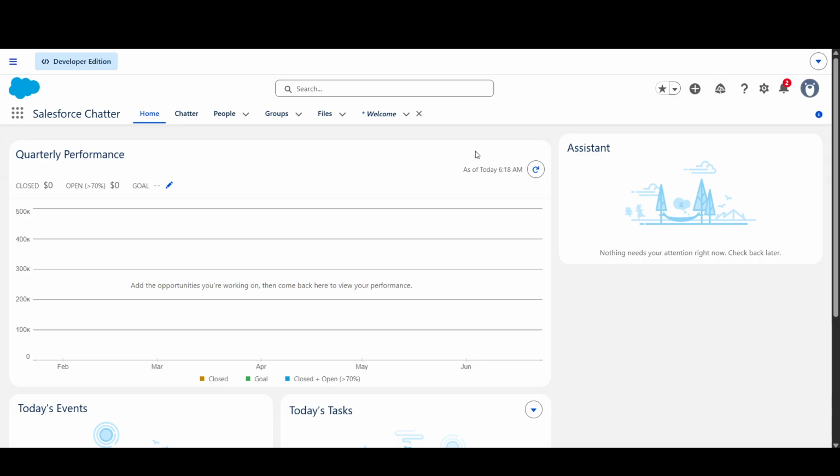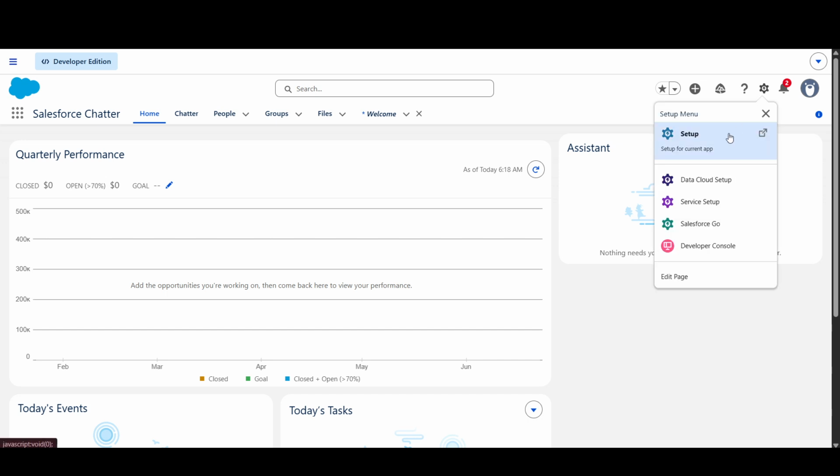You'll want admin access in a Salesforce org and the Lightning experience enabled. Start at your Salesforce homepage. In the upper right, open the gear menu and choose Setup. If you see two options, select the one that opens the full setup area. It may launch in a new tab.